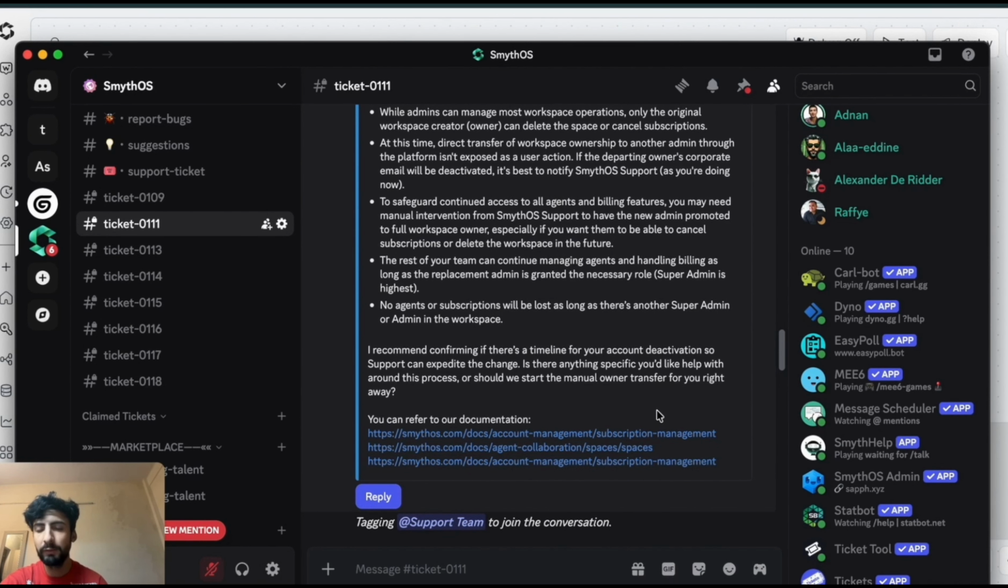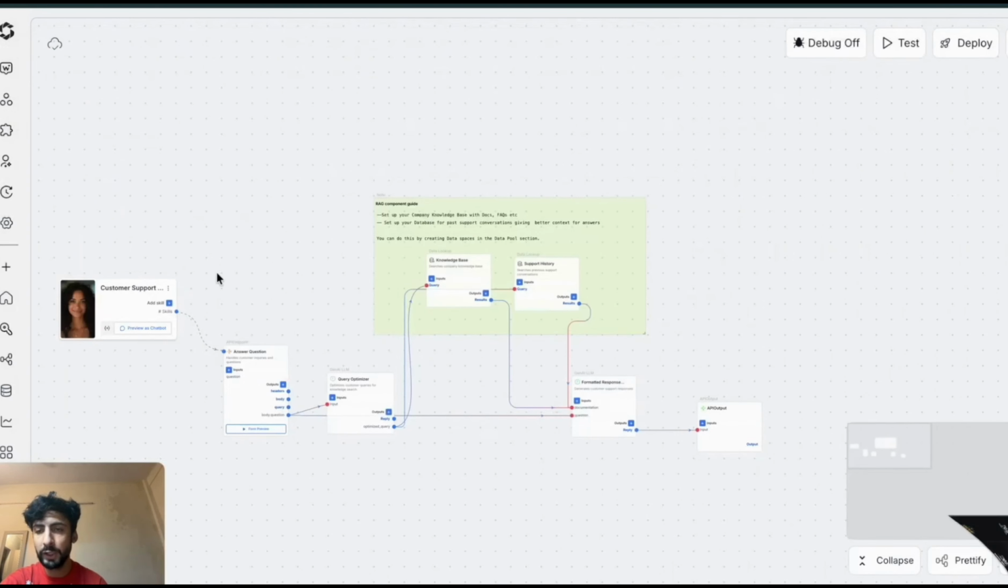Now for this, we're using our own Discord bot. You can also create your new Discord bot, and that Discord bot will be pointed towards this template, and then you're good to go.